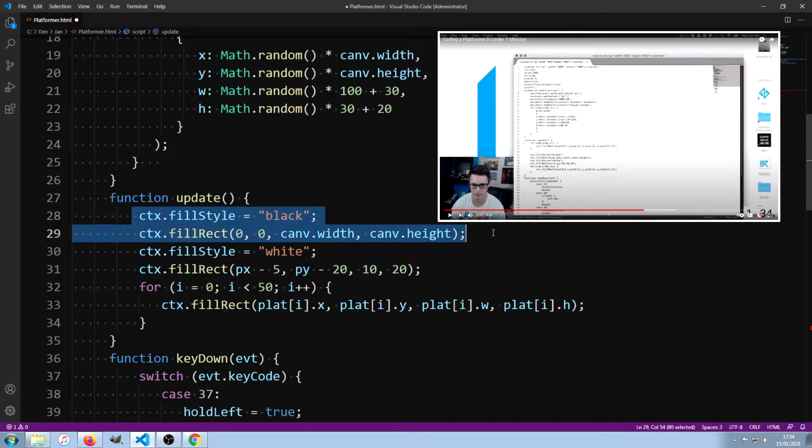So this first bit here, these 2 lines of code, will clear the canvas, because otherwise you're going to get glitchy behaviors. You're going to clear the canvas to black, so you have a black canvas at the start of this update, and then we're going to switch to fill style white. So everything's white at this point, and then we are going to draw the player, because we got the player's X location -5, the player's Y location -20. So we're basically saying size 10, 20.